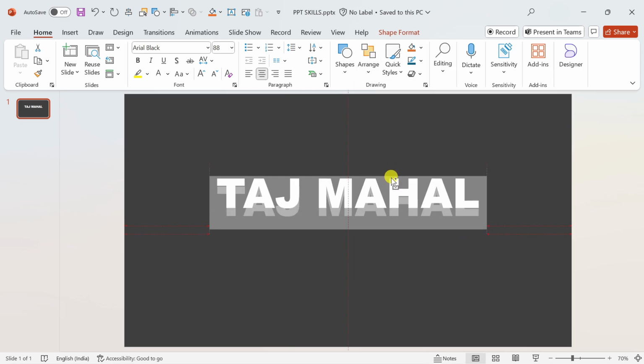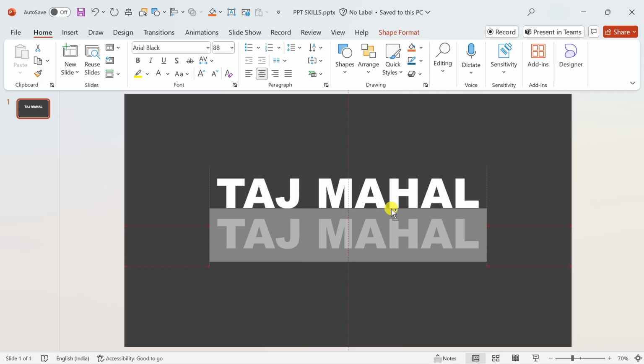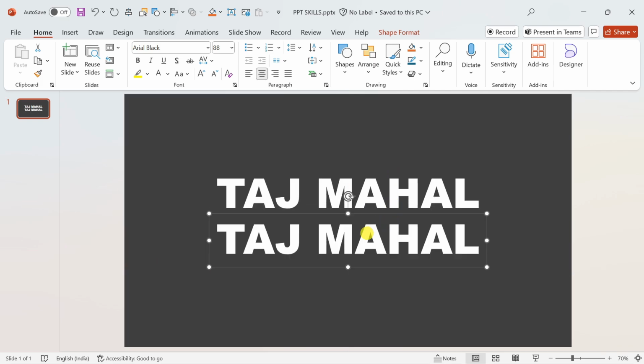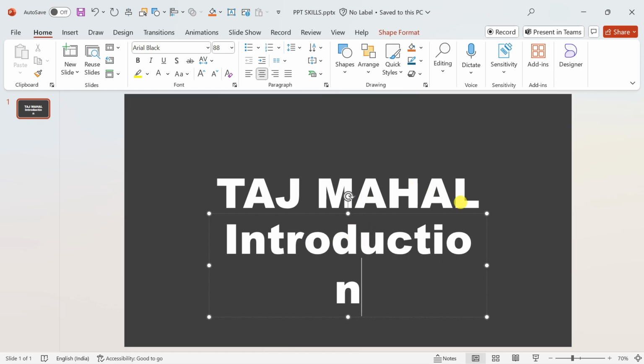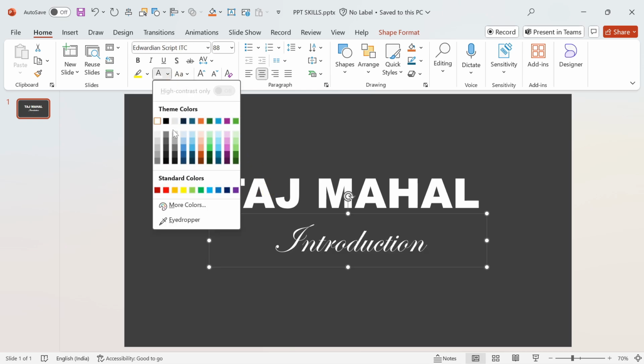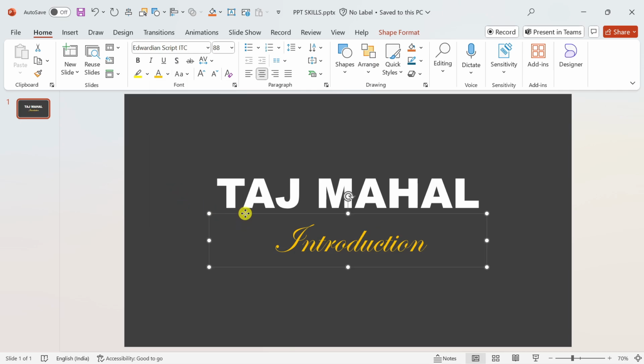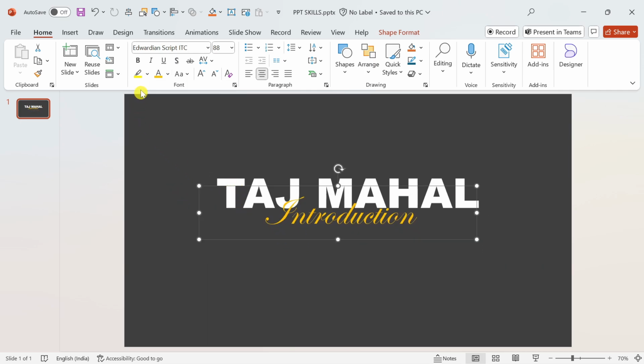Select the text box and duplicate it by pressing and holding down Ctrl plus Shift while dragging with mouse. Change the text to Introduction and choose different font type. I'm taking Edwardian Script ITC as font type and yellow as font color. Make it bold and place the text box properly. This way, our first welcome slide of presentation is ready.